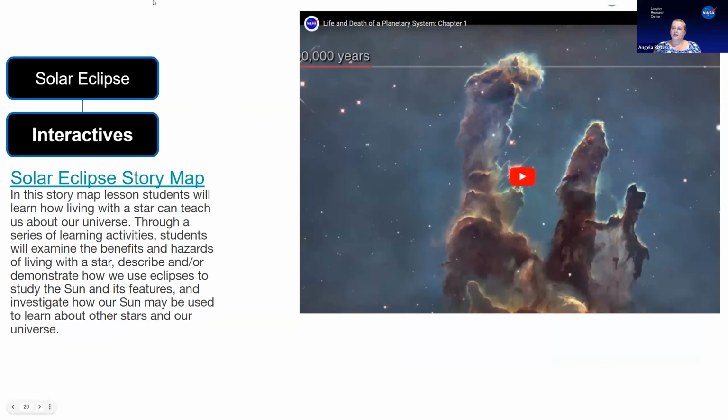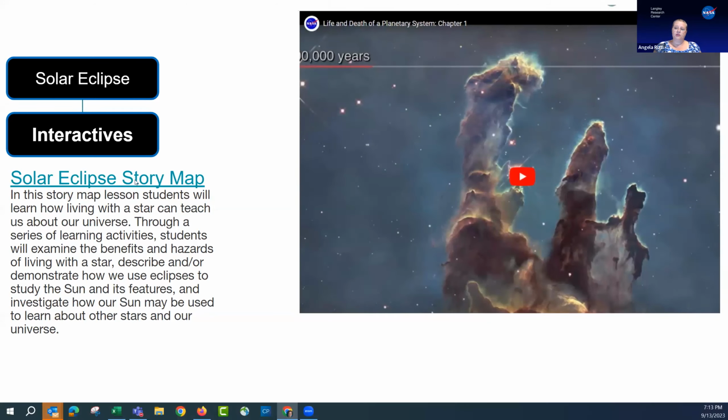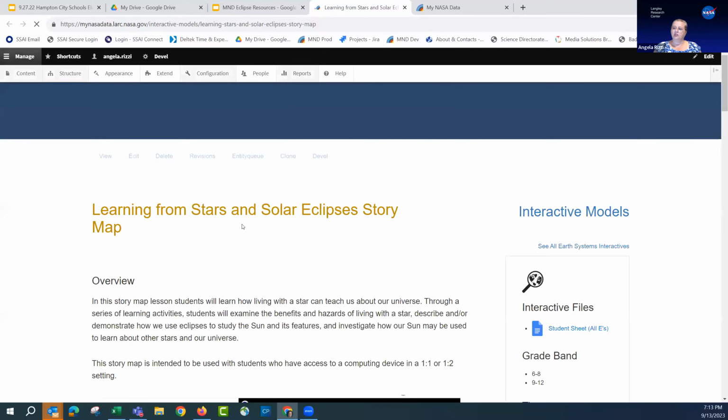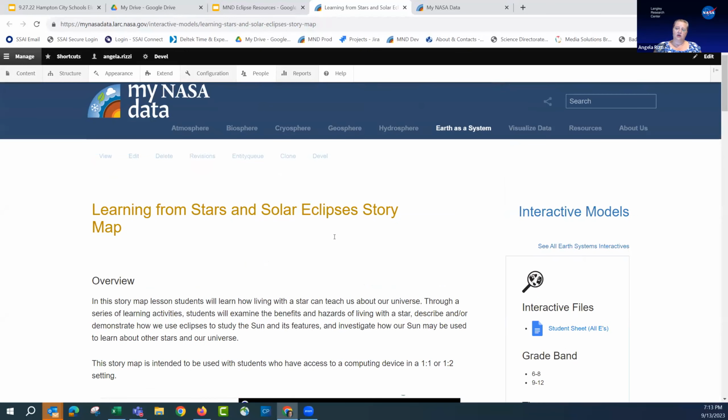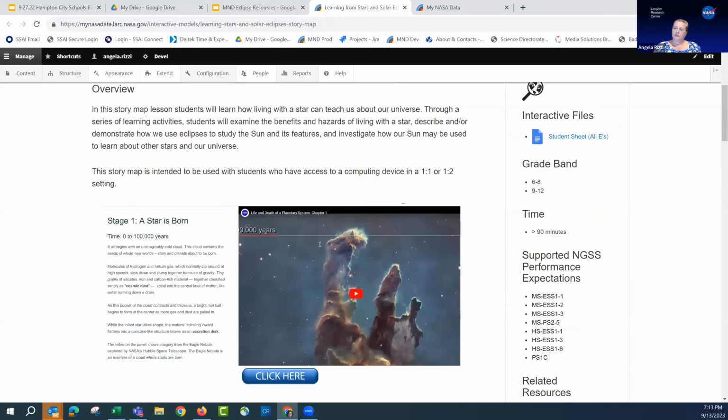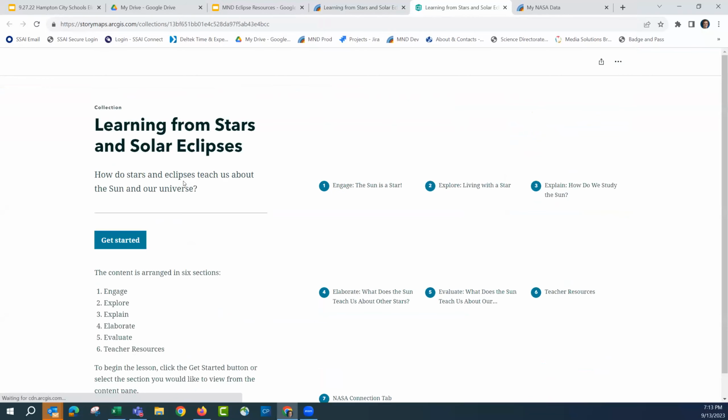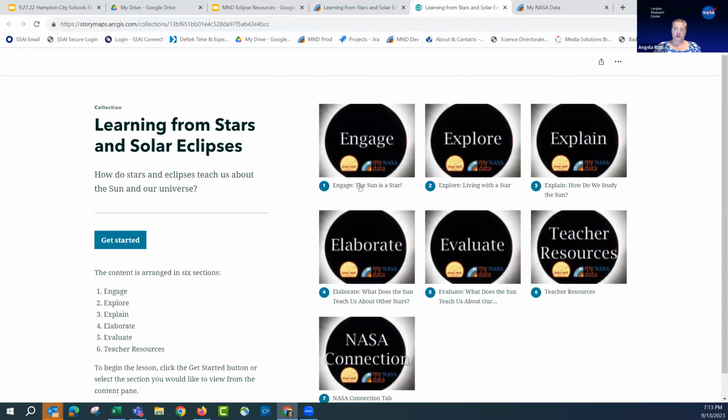Okay. Another type of interactive that we have is a story map. And the solar eclipse story map, which I am going to link out to, we actually just renamed it yesterday, Learning from Stars and Solar Eclipses, because this story map covers a lot more than just eclipses. And this is going to be an absolute whirlwind tour through this.